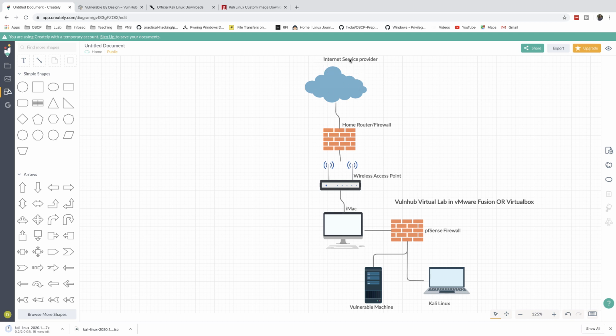So this is your internet service provider, say Comcast. Then this is your home router or firewall. And then I have a wireless access point. On this iMac here, it's connected wirelessly, so this is what I'm setting up. And this iMac got its IP address from my home router and on the subnet where I just use some devices. But I also want to create a different network on this iMac.